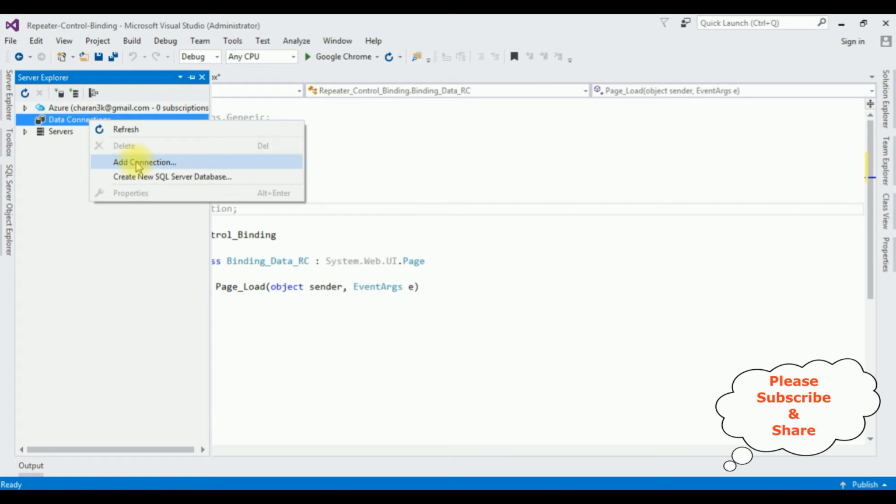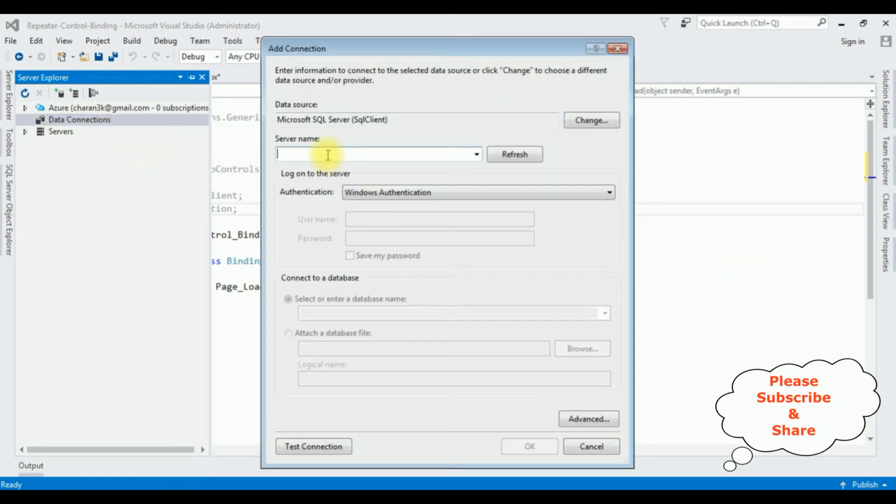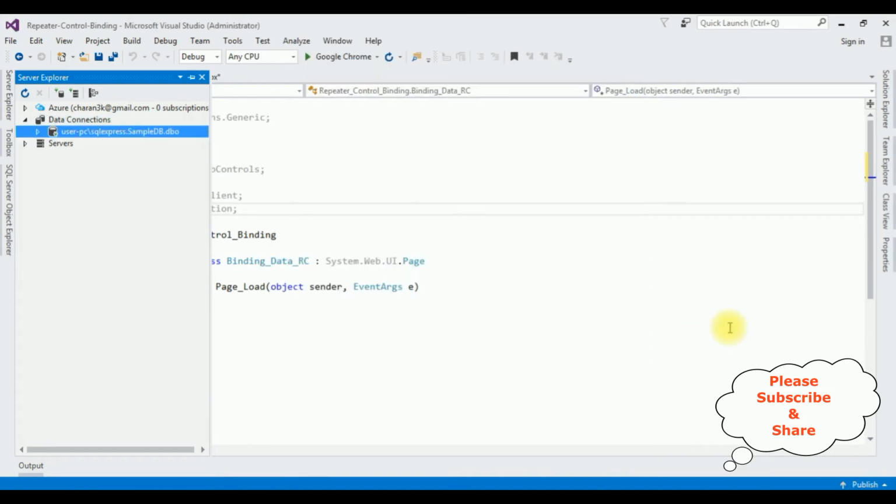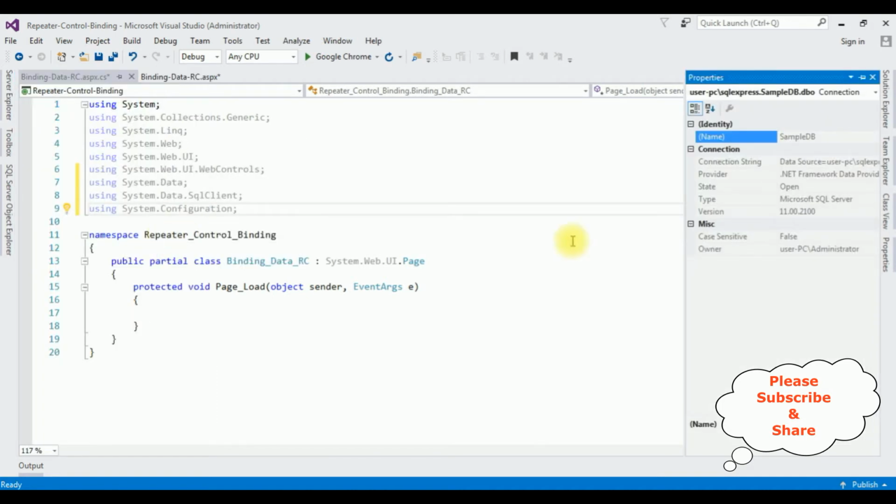Right click the data connections, add connection. I am adding server name. After adding server name, I am selecting the database name. SampleDB, test connection succeeded. OK. And here the sampledb.dbo is added under data connections. We need the data source of this sampledb. Right click that one, go to properties. In the properties, connection string, which is the data source, copy that one.